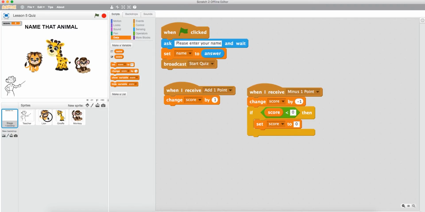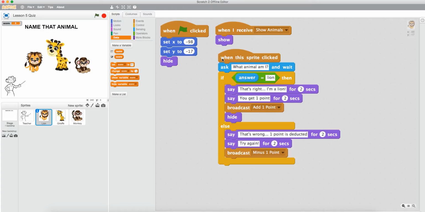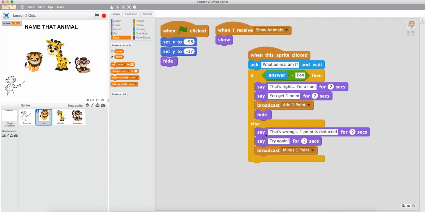Let's go back to our line code. Once you see that's wrong, 1 point is deducted, try again. Maybe I don't want to hold this for 2 seconds. Let's just go for 1 second. So try again, and then we -1 point. Once we do that, we are not going to hide the animal. We'll leave it there so that the user can click on the animal again.